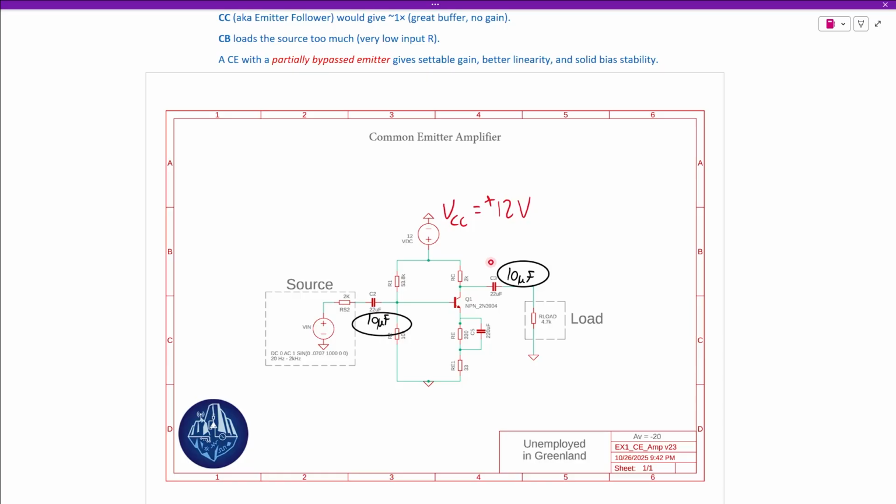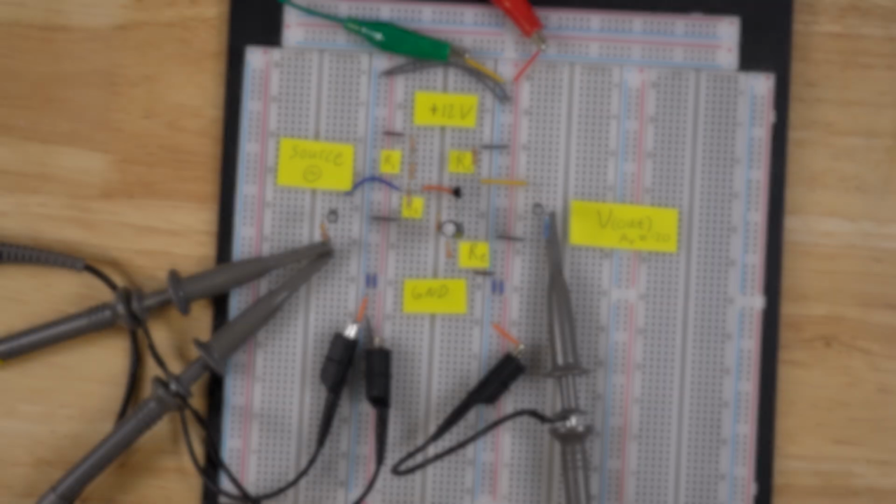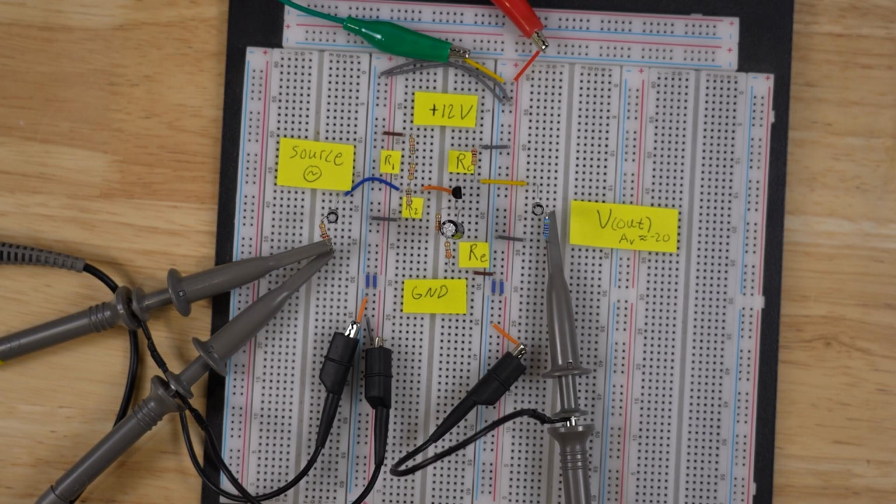And everything else we've calculated. We know RE, we know this one. We've calculated our bypass capacitor. We did RC, did our voltage divider for R1, R2. Everything looks good. So I'm going to show you what the output looks like now, and that's it. All right, so we've gone through all the calculations we need. So let's actually see this in action.